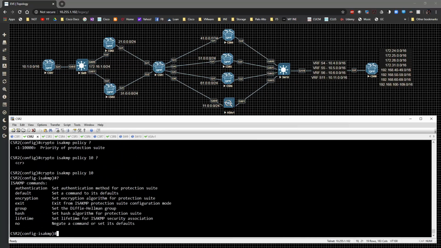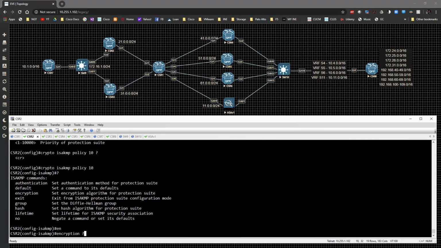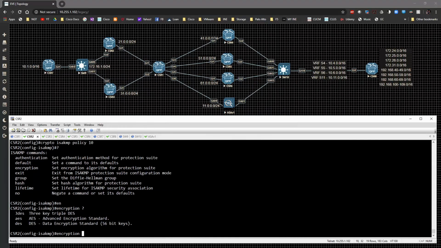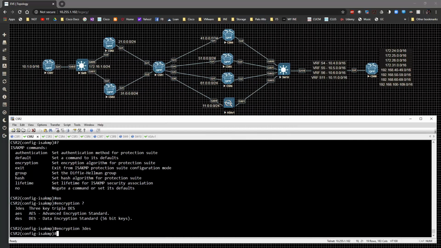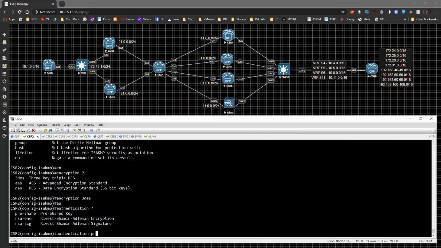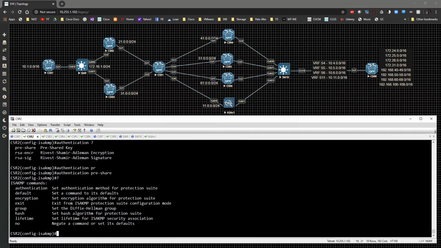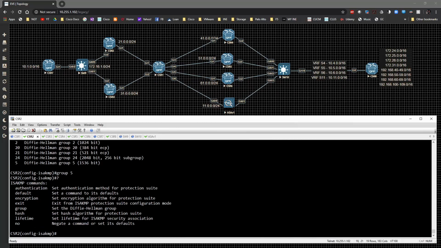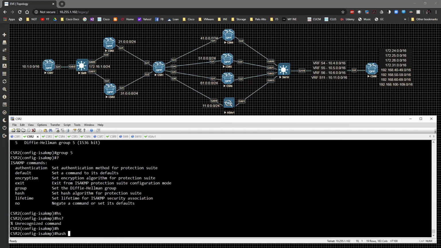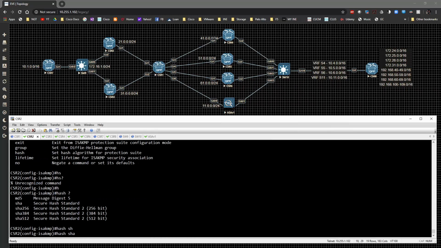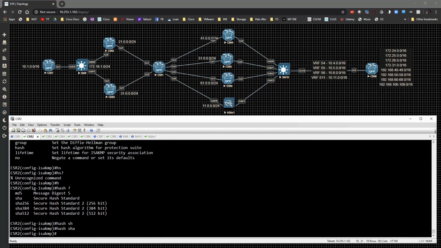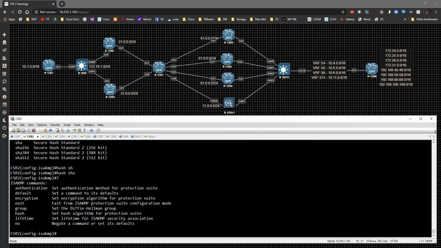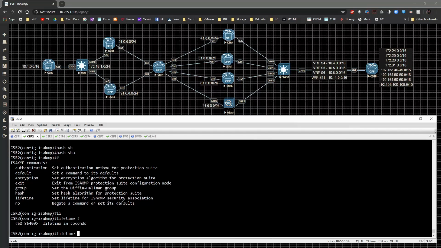and hit the enter key. And then underneath here, we're going to specify the encryption is going to be triple DES. The authentication is going to be a pre-shared key. The group is going to be 5 or 1536. The hash is going to be SHA. And then if we look at this, the last piece we have in here is the lifetime. This is actually negotiated, so we don't actually have to configure it.